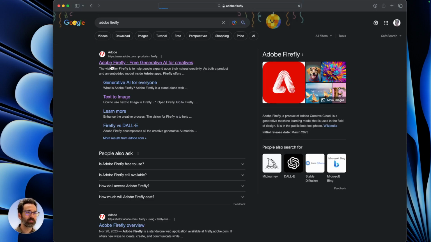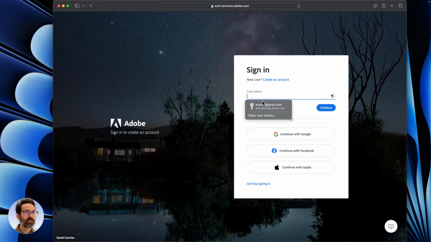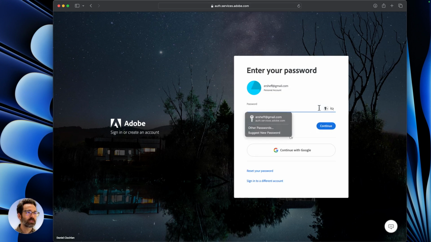All right, so the cool thing about Adobe Firefly, aside from the fact that it's AI images, you don't get unlimited ones, but the ones that you do get are high quality. So let's see what we can do here.